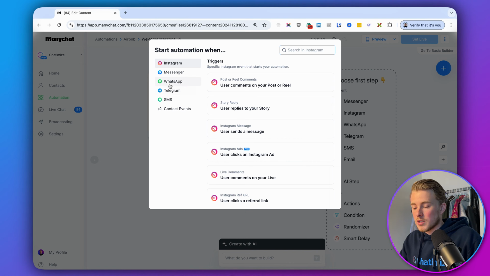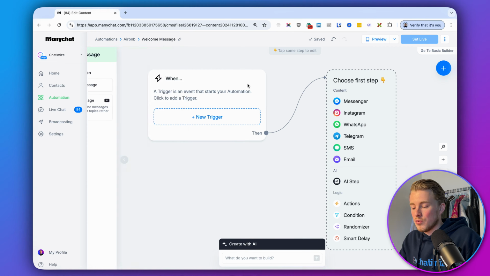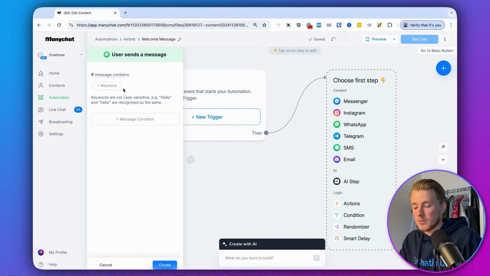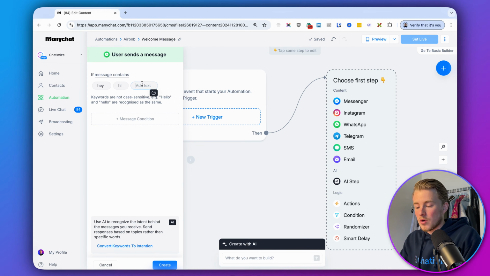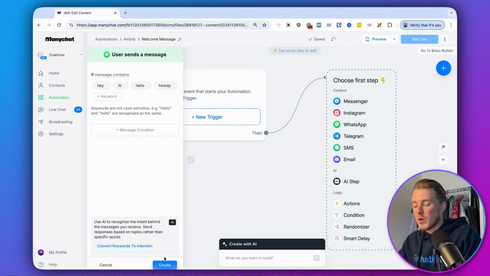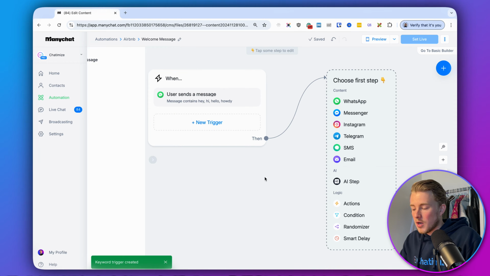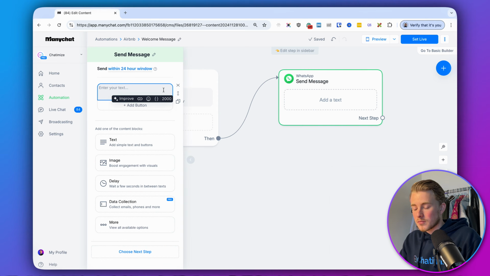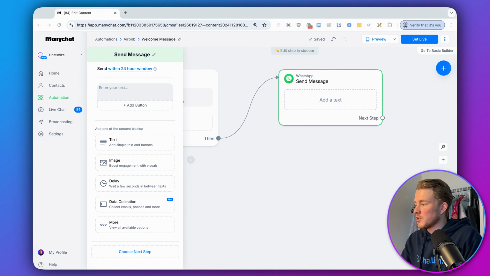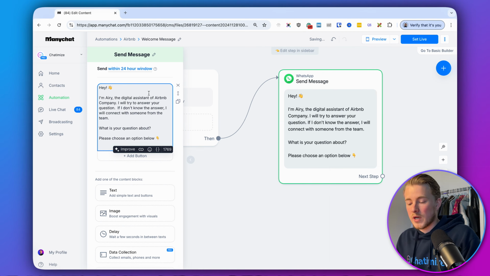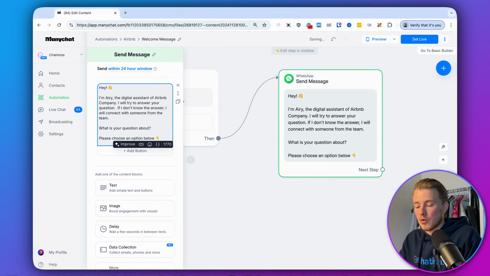So what we can do here is we can choose WhatsApp and then click on user sends a message, the text specific words in the message. And then we can say if the message contains hey or hi or hello or howdy, and you can add multiple variations here, then we can automatically reply to that message. So here we can choose WhatsApp, and then here we can determine the message that we want to send. So I would just copy this from my second screen. And then we can say, hey, I'm Ari, the digital assistant of Airbnb company. I will try to answer your question. If I don't know the answer, I will connect you with someone on my team.